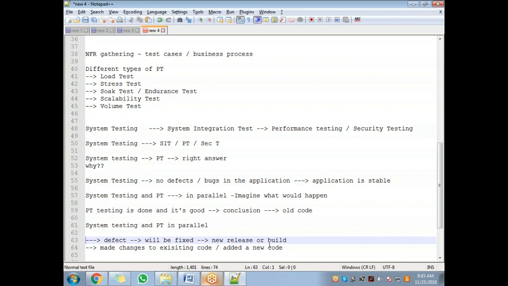How many times will you do the performance testing? Because every week you have new code, so that cannot be done. This is what we are saying: it is unstable code or an unstable build.